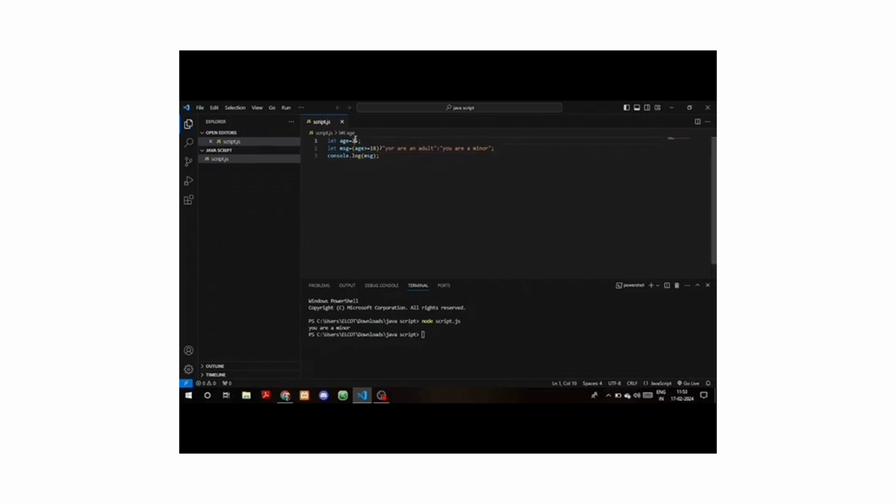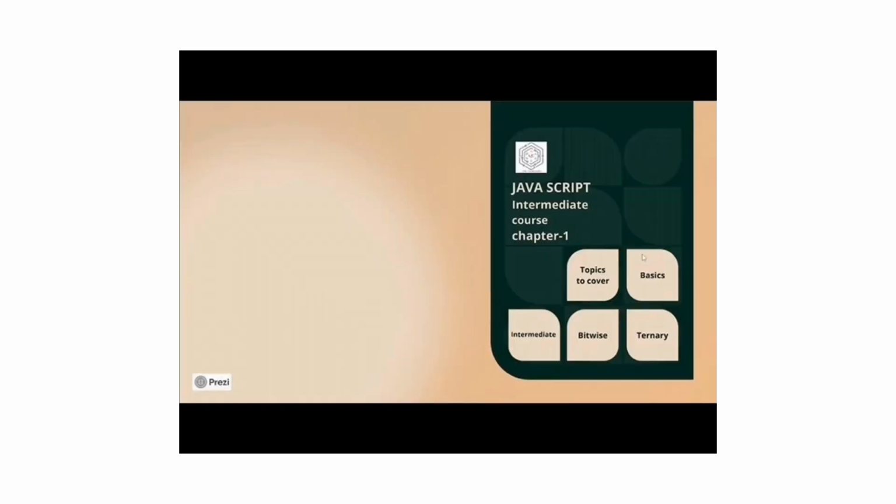So here I change the value 15 into 25, and now I run this. The message you are an adult will be displayed. So this is very simple and it is also very similar to the if else condition. So that's all, students. In the next class we are going to discuss the loop concept. So thank you, students.